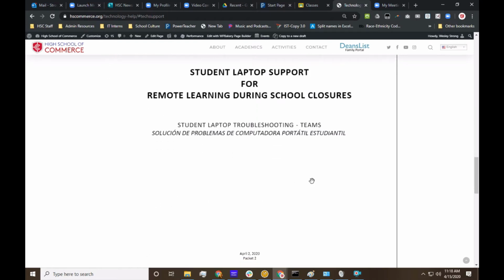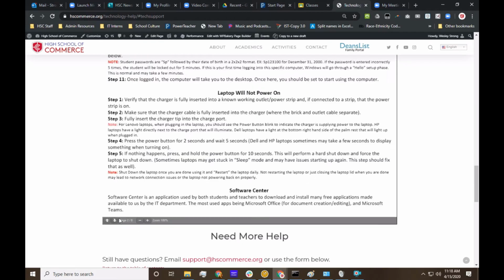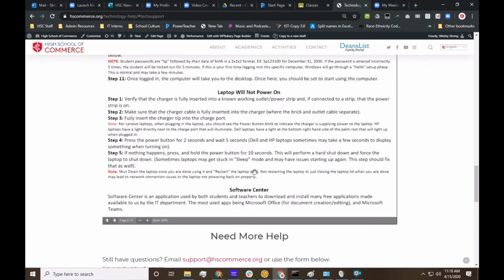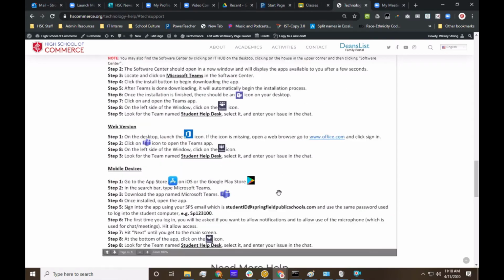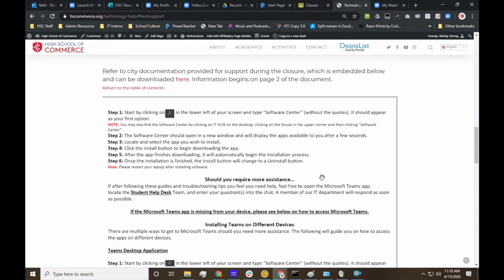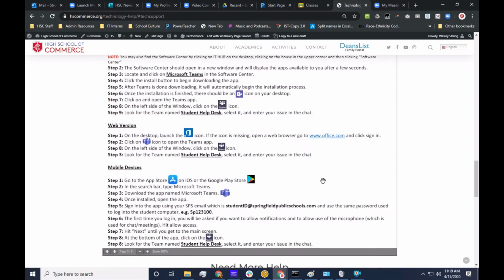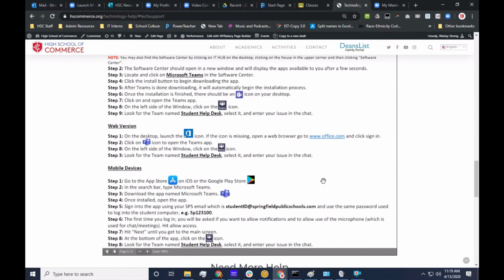So this guide offers all the steps for students to go through. It gives some simple troubleshooting steps if it's not turning on, or if they're able to log in but having some issues with the device, what to do. And then if they cannot access the device, if they can't get into it, if it's not logging in, or it's not connecting to the internet while other devices at their home are, the city is using the Microsoft Teams app to communicate with students and attempt to fix those issues and work more one-on-one with them.